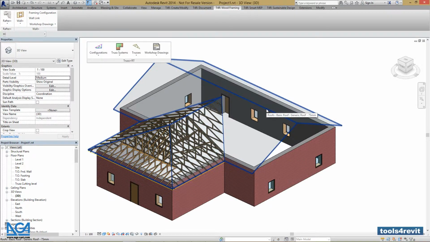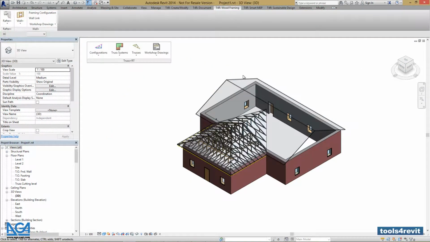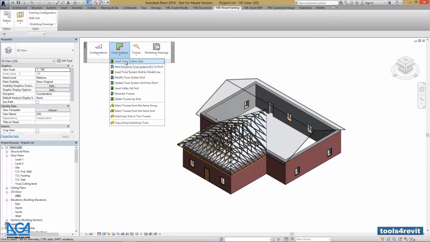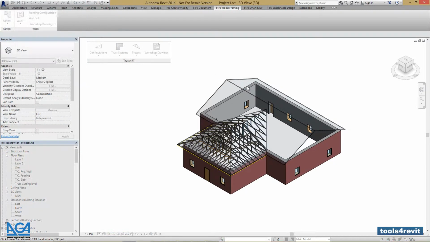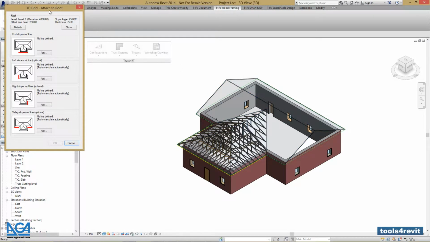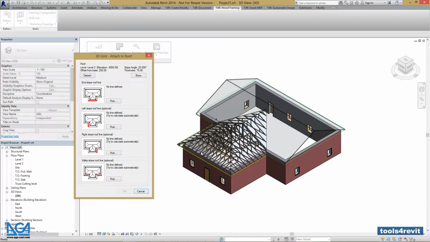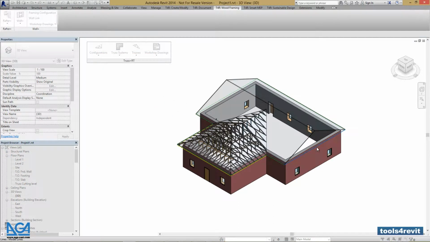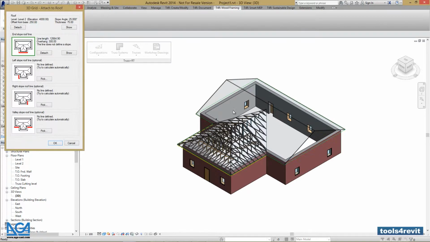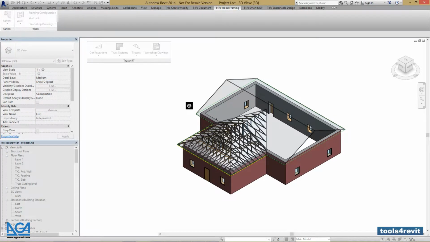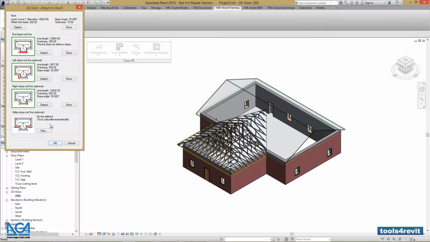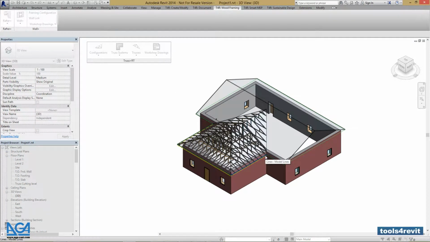Let's create gable end trusses. For that we'll need gable end truss system grids. Let's go to truss systems, insert truss system grid, pick the roof, and pick the corresponding lines, which is automatically drawn by Truss RT. For gable ends and slope roof line, pick the line parallel to gable end. Then pick the left line and then pick the right line over here. For valley slope, pick the green line over here.